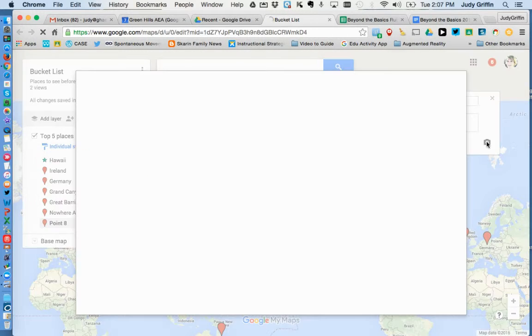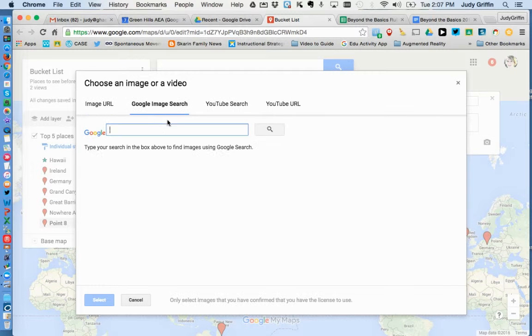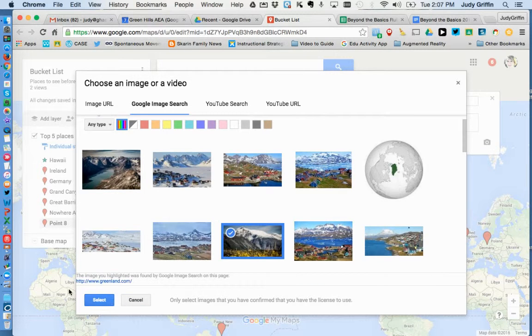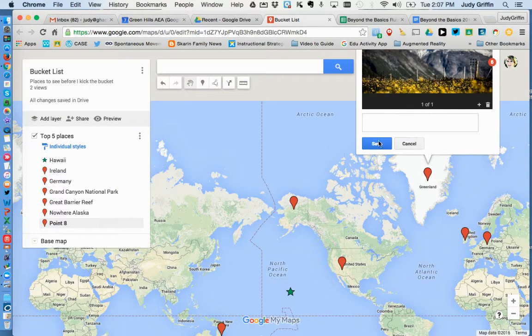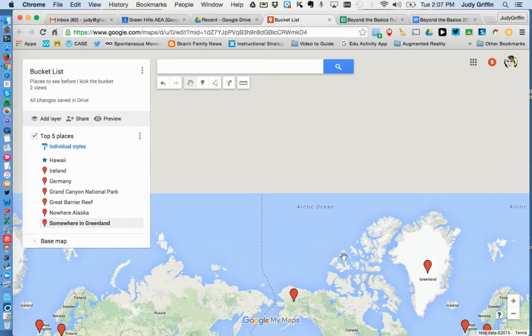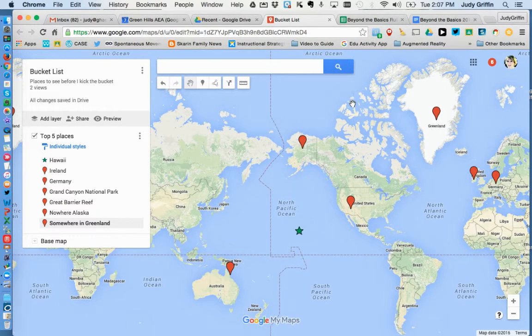And I could still add a picture, and save that. And I can do all the things with that place marker that I could with the ones that I searched for. So it's just an easy way to drop a place marker.